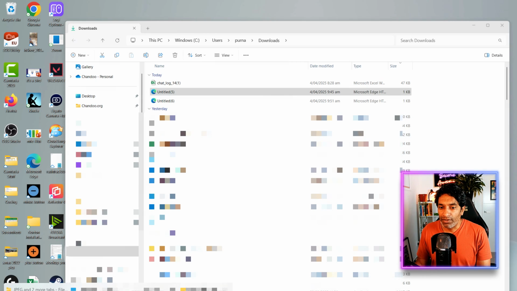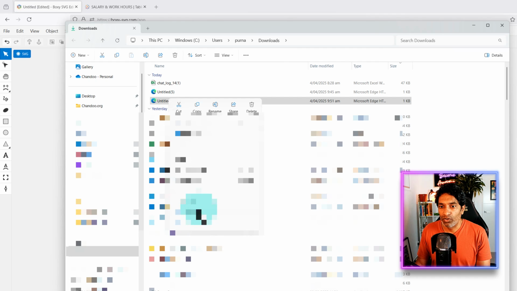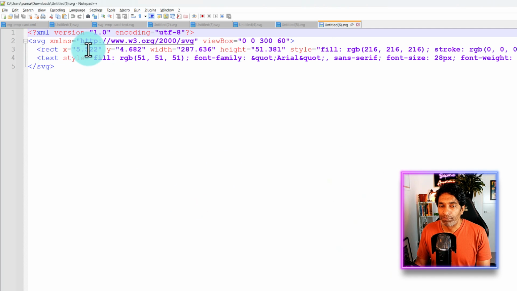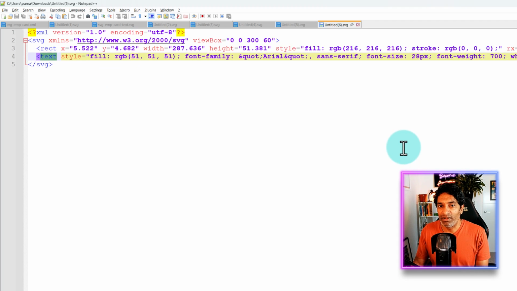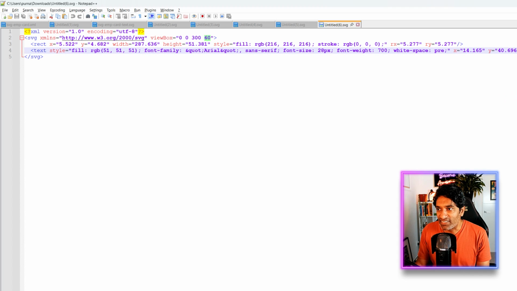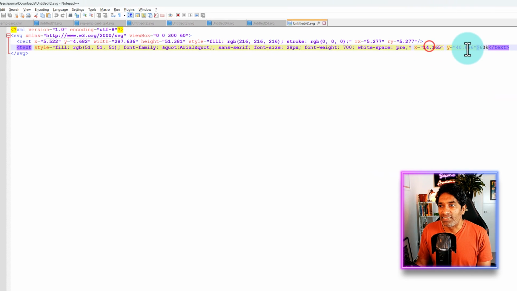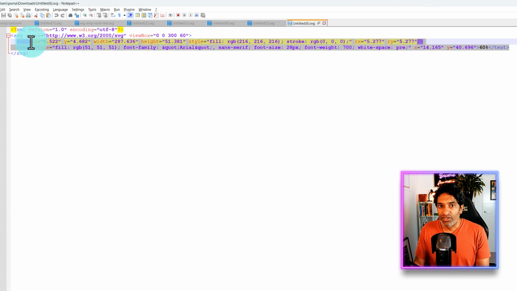Let's go here into downloads, right click, open with Notepad++. Now we see that not only rect, but there is also a text tag. The text tag is sending the text there. I'm just going to zoom this down, and you can see that 60% is the label. These X and Y coordinates tell where the text should go, and the RGB is the color of the text and whatnot. I can copy this text, Control C.